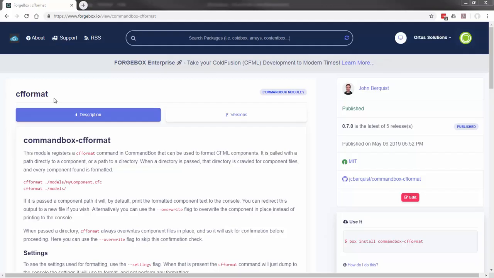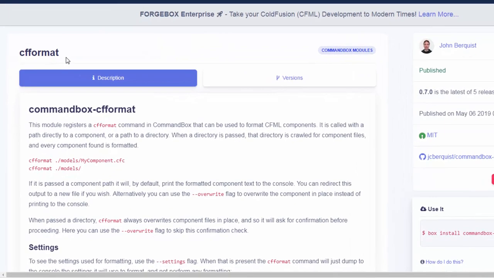Today I have a quick video talking about a fun new module called CommandBox CFFormat. Now this is not even an Ortus-powered library. This is made by John Burquest, awesome guy out in the ColdFusion community making cool stuff, and he made this as a module for CommandBox, and it basically helps you format your code, and specifically format your code to a certain set of standards.